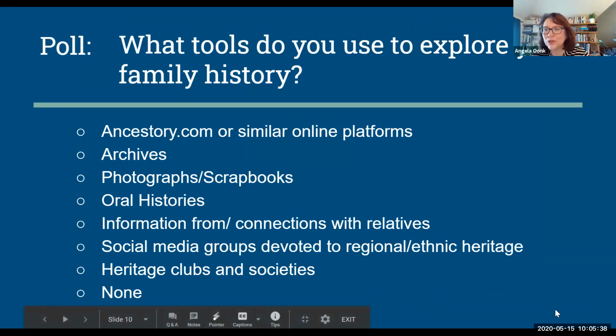I'm going to end the polling and share the results. And it looks like photographs and scrapbooks won out with 81% of the people saying that that's how they've learned about their family history. So that gives us all a big challenge, right? That we have to update those photographs and scrapbooks for the next generation.